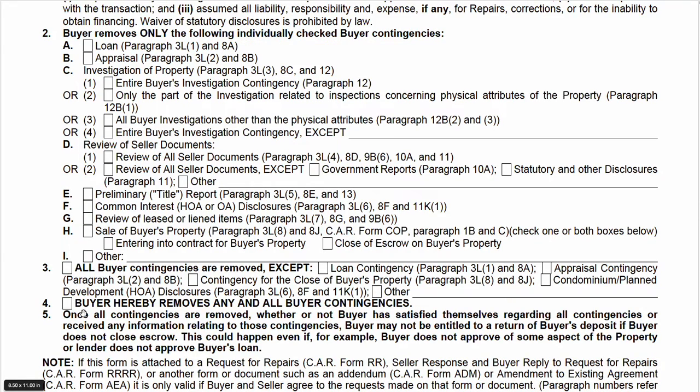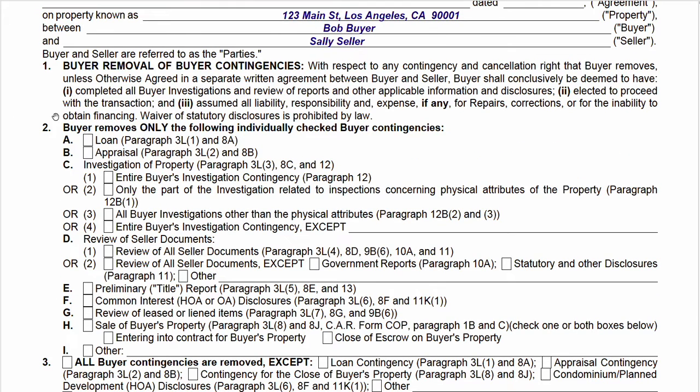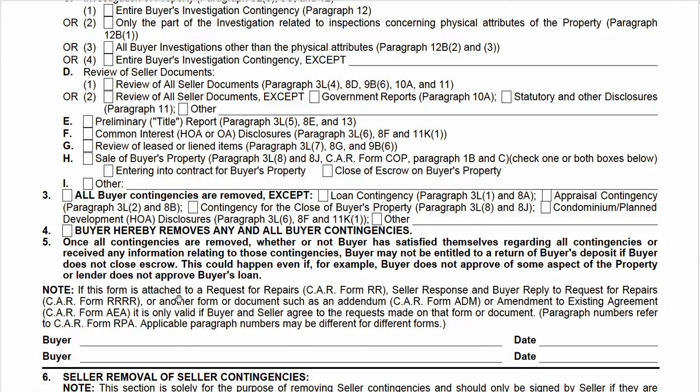We're going to jump over to number 4 real quick. Buyer hereby removes any and all contingencies. This is the most common and typical way this form is used. A buyer's agent checks this box, has the buyer sign it when all these contingencies are being removed at once, and then they send it. That's it.